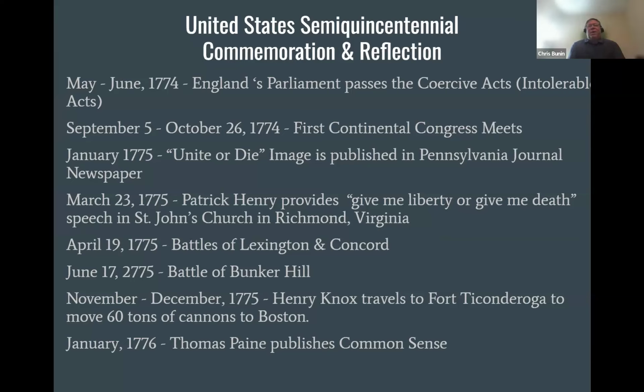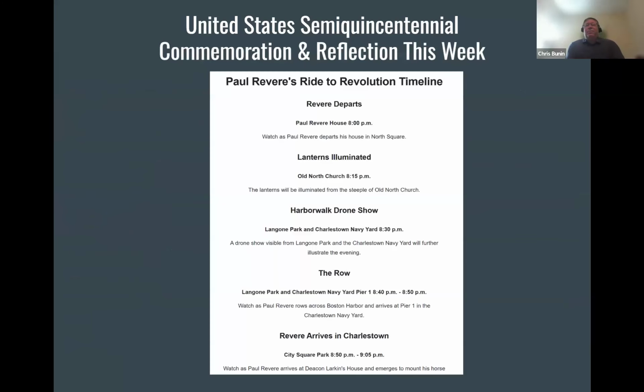As we are commemorating and reflecting on USVA 250, here are a few events that happened 250 years ago in 1775 and 1776. This week's a big week, particularly if you live in the Boston area. This Friday night, Boston will be commemorating Paul Revere's ride. Here is the schedule of events happening this weekend in Boston. Friday will be Paul Revere's ride, and then the 19th will commemorate the battles of Lexington and Concord.